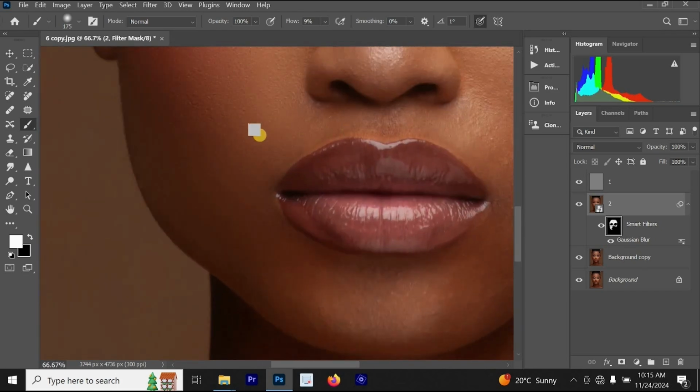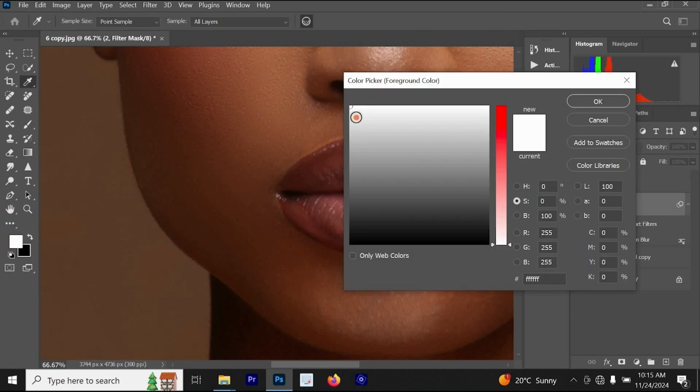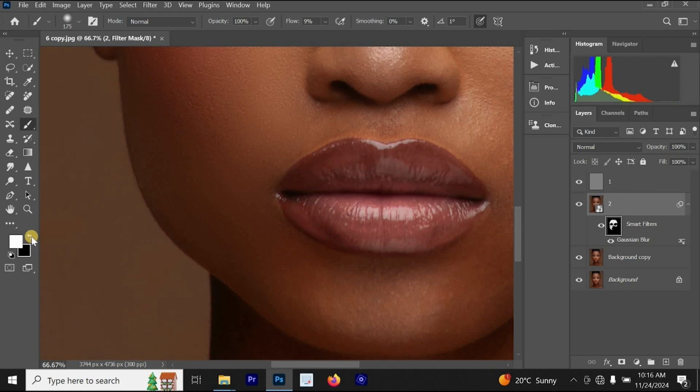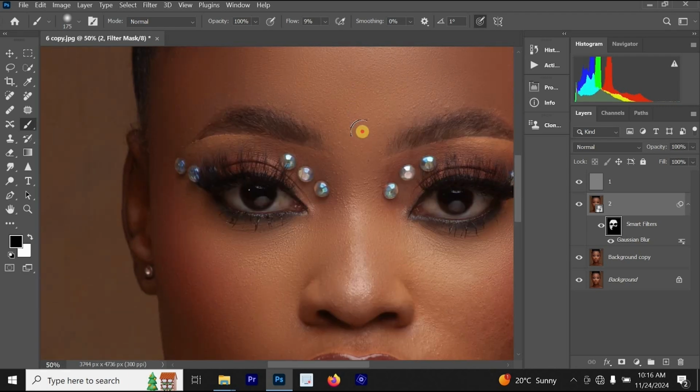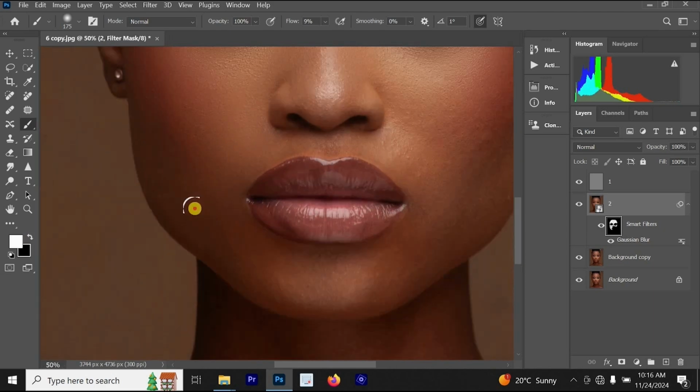If your brush is not working, you have to make sure that your foreground color is white. Make sure white is selected. If the foreground color is black, you'll be able to remove that frequency separation from your photo. You can see we can remove it when the foreground color is black. But if the foreground color is white, you'll be able to add that effect back to your photo.